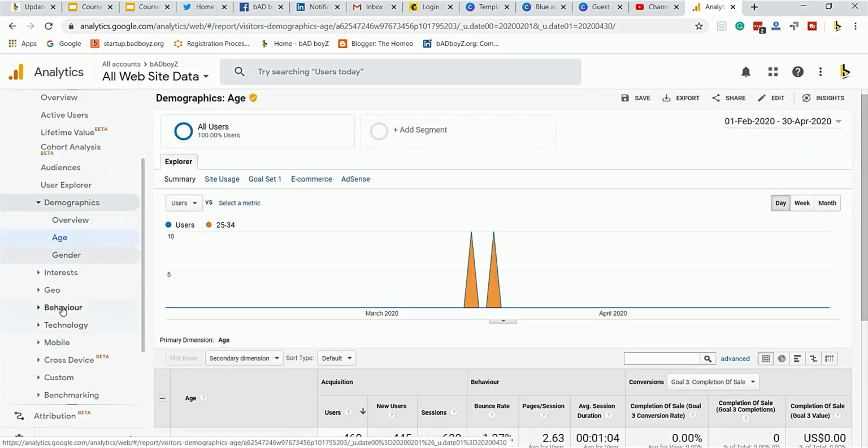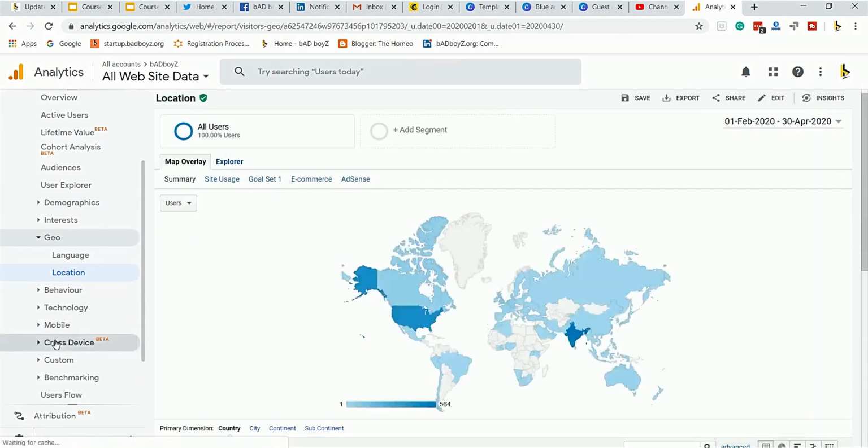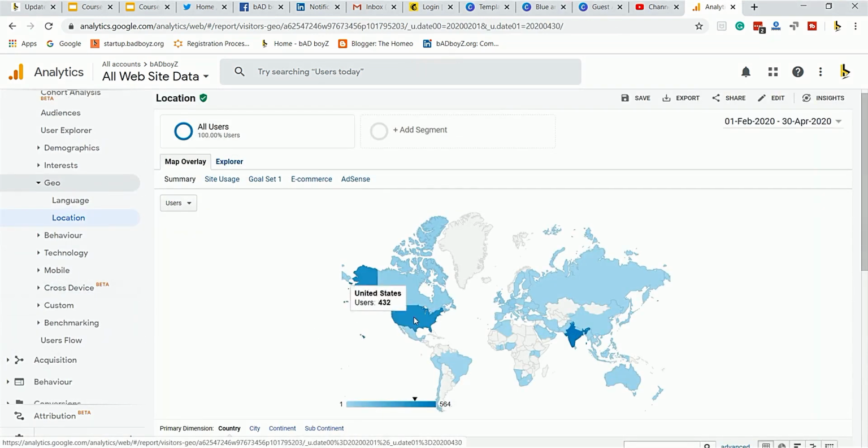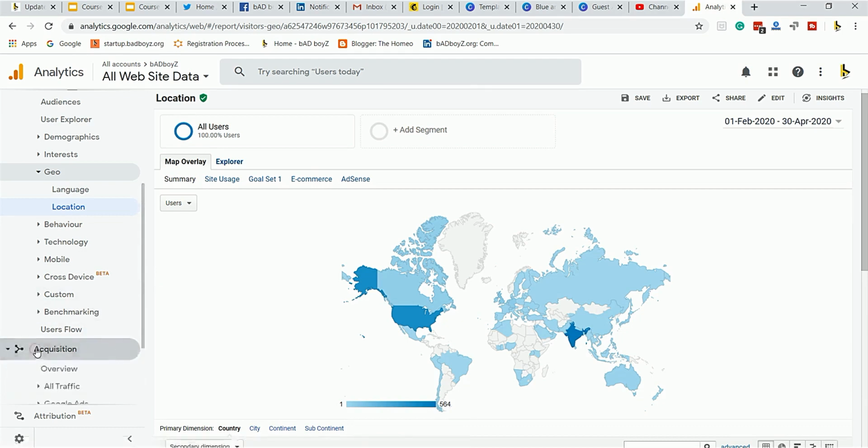You can see the geolocation, language, location, behavior, technology, mobile devices. Country wise, we have a lot of fans from the United States as well. So these are the things you can have a look at.